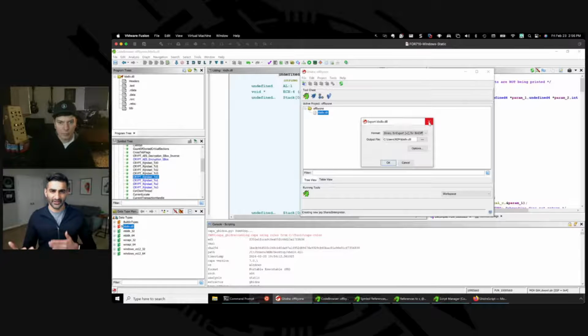With BinDiff, you can do a one-to-one comparison. But with BSIM, which is included in the most recent version of Ghidra 11, you can now do a comparison of a function in one program with many functions in many programs. And that is real nice. So I definitely encourage you to check that out if that's something you're interested in in the context of Ghidra.